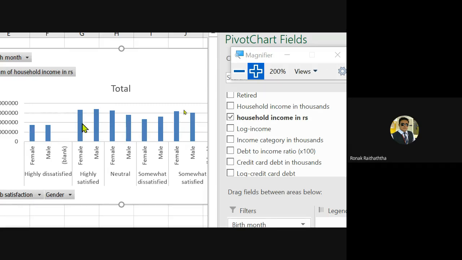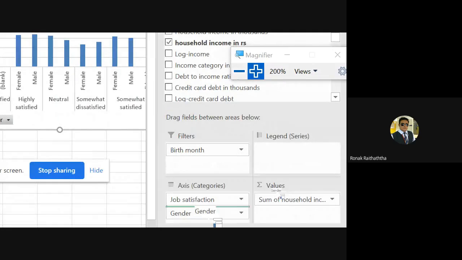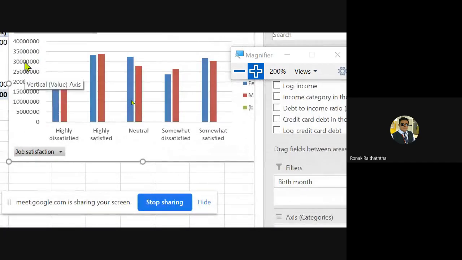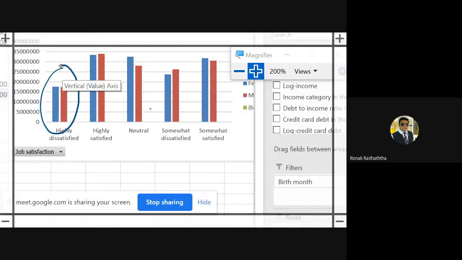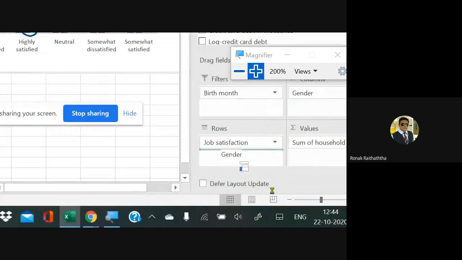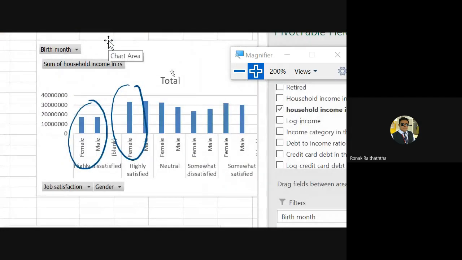So if I take gender here into the Legend series, that means one series is created. This is one series, this is another series. That means it is continuous in nature, which is a subcategory, nothing else. So that's the difference it makes. If you take this gender into the rows, then it is effectively two charts.